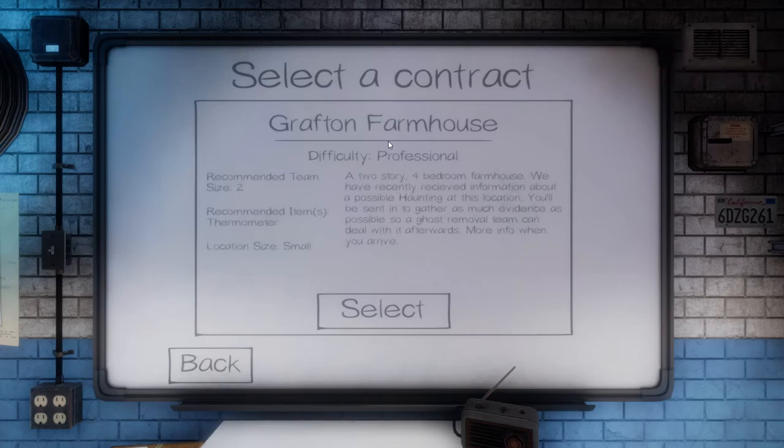This time we'll be doing a professional Grafton Farmhouse, which I believe is one of the maps I haven't done yet, at least on the uploads. Possible haunting, no real information.